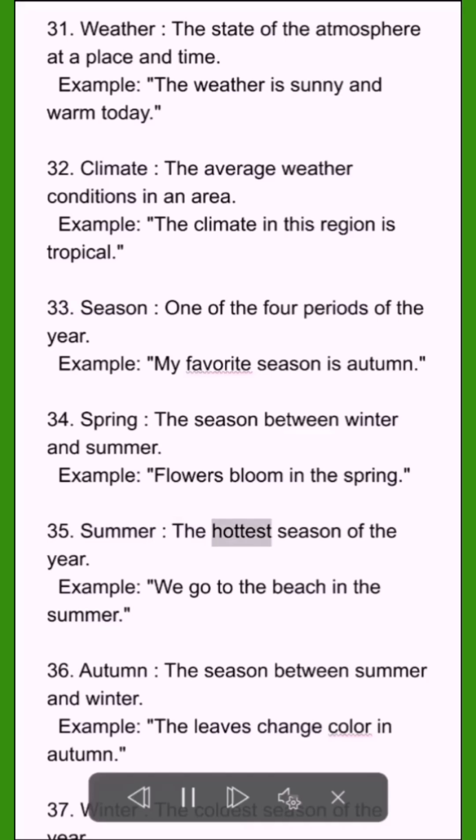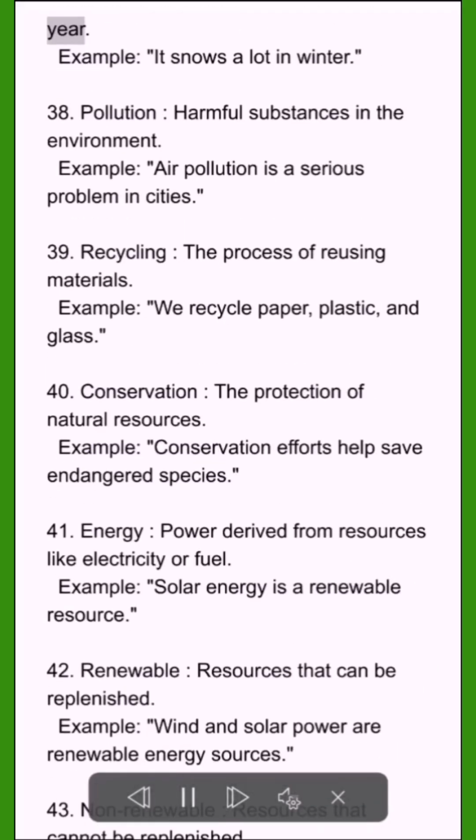35. Summer, the hottest season of the year. Example, we go to the beach in the summer. 36. Autumn, the season between summer and winter. Example, the leaves change color in autumn. 37. Winter, the coldest season of the year. Example, it snows a lot in winter.